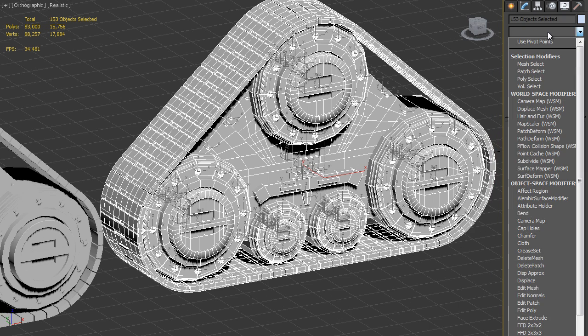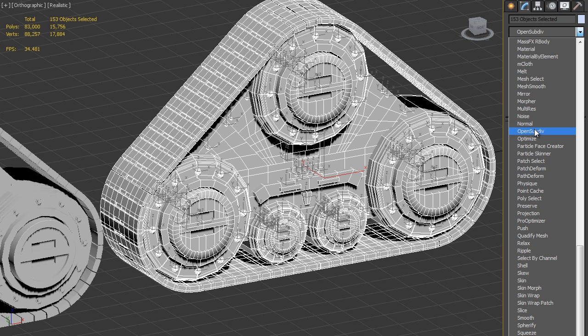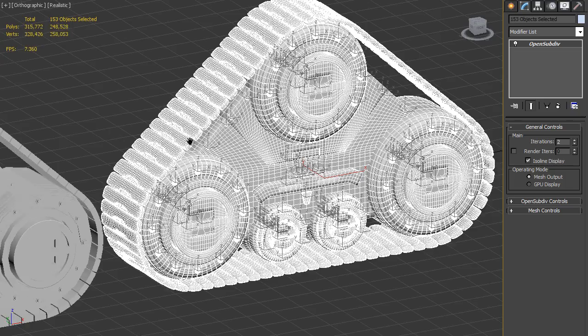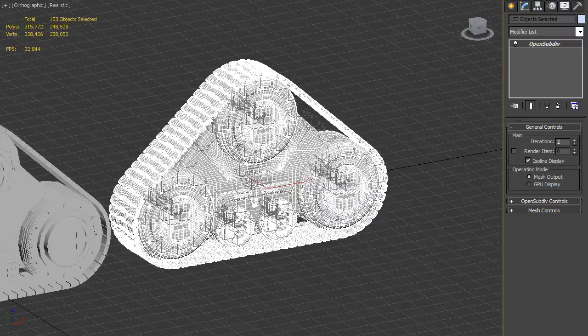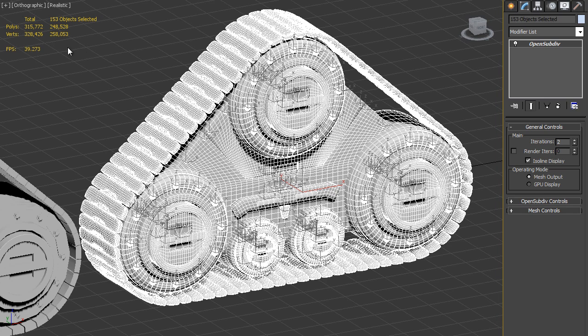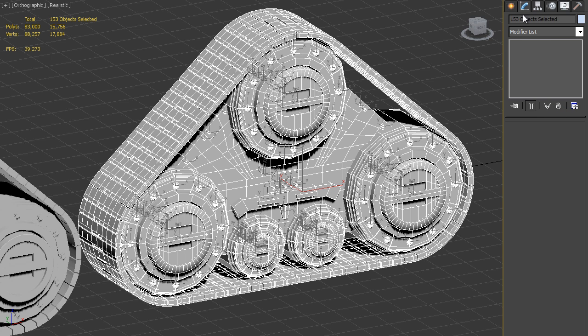If I just apply the OpenSubdiv as is, of course it's going to do absolutely the wrong thing and it's going to get all mushy. You can see these tank treads right here are super, super mushy. So what we want is to add creases to this, but this is a lot of objects, 153 objects. I don't really want to crease that by hand.